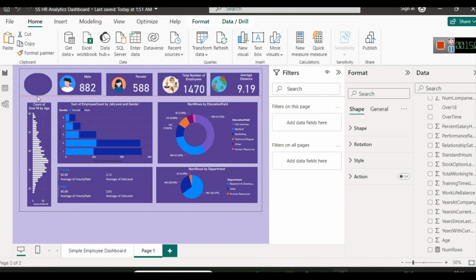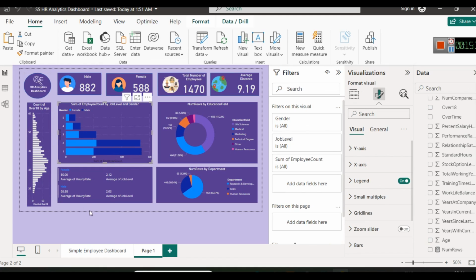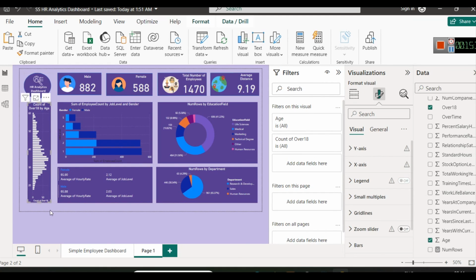simple dashboard. Again, there is a lot more that has to be discussed in this particular data set, and we will come with more videos like this.